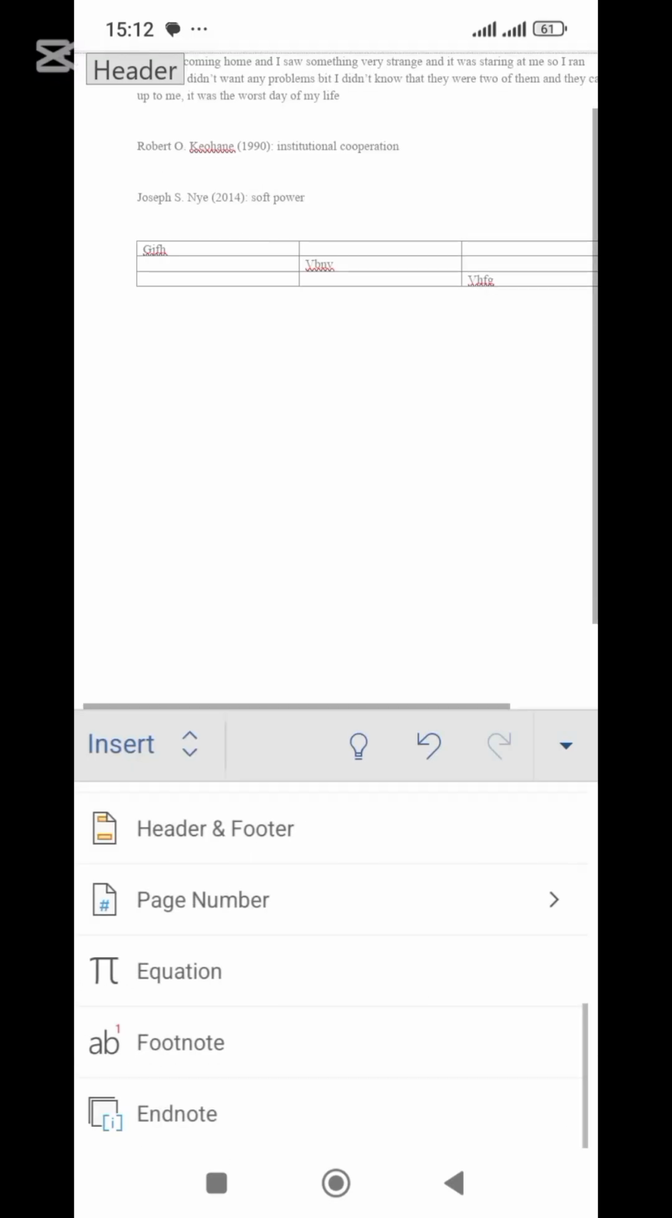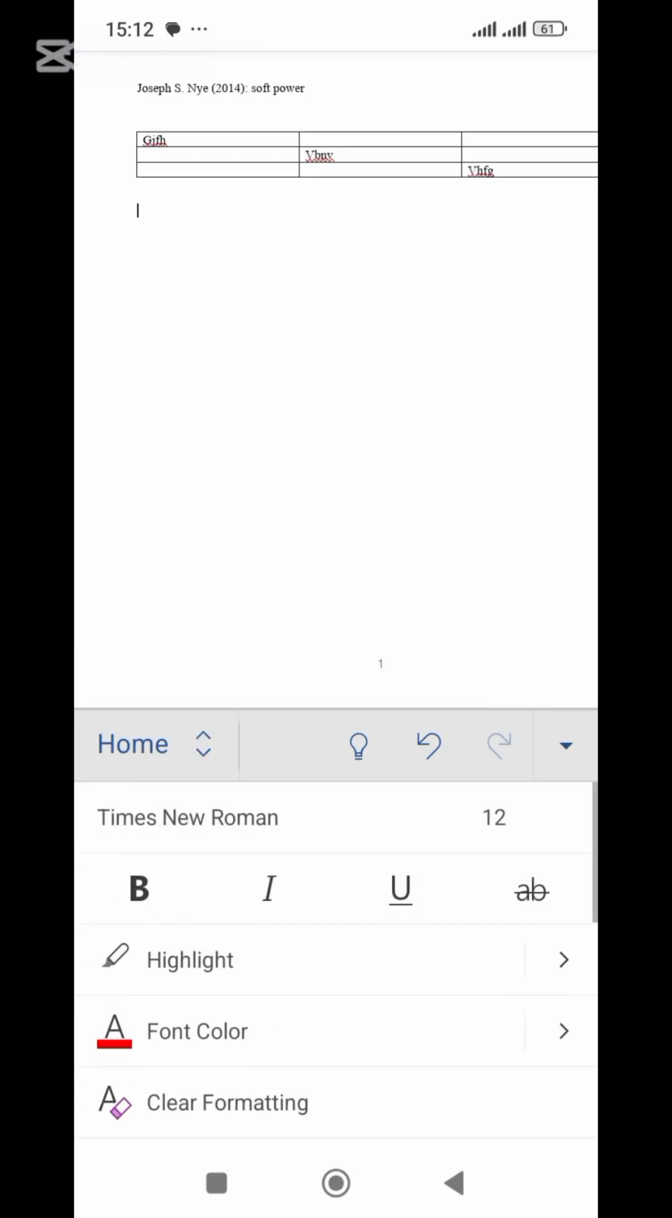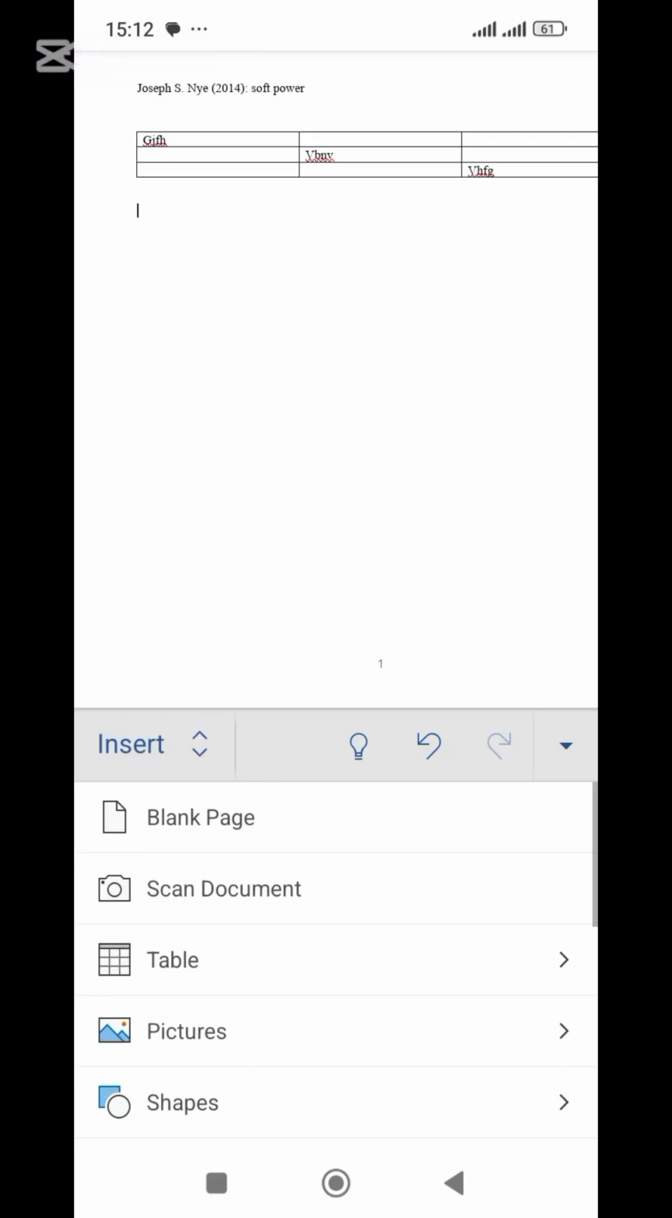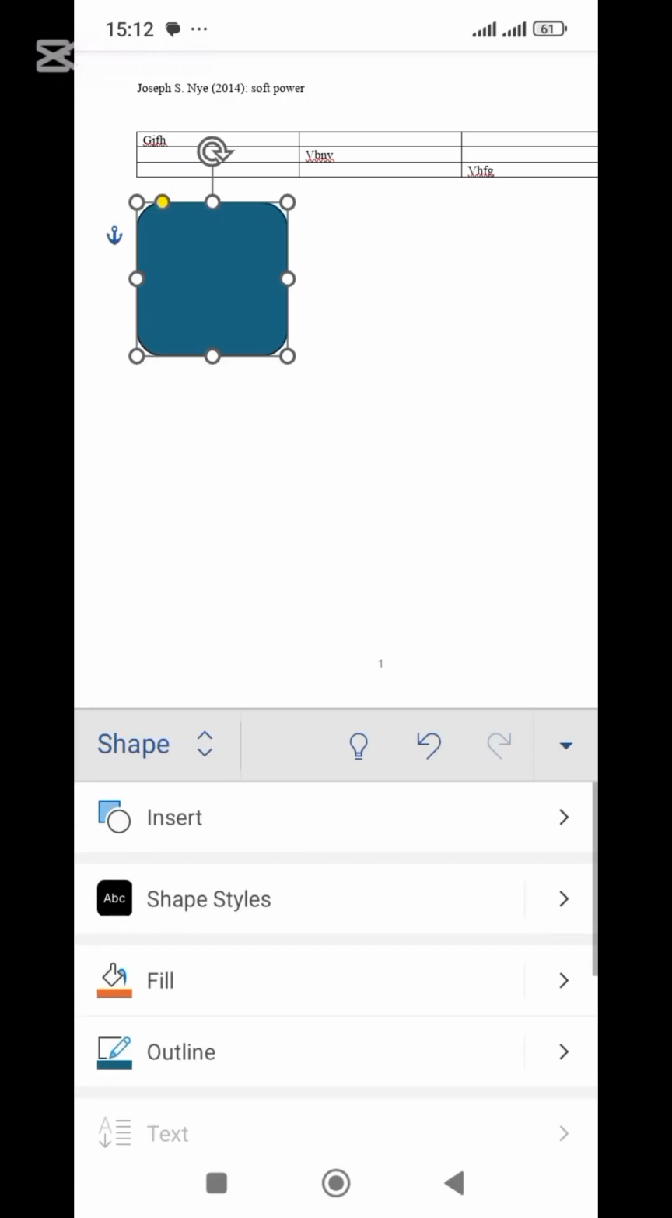I'll go to insert again. Okay, before that, let me put page numbering. In case you want to put numbering, you can do that on your phone, in Microsoft Word too. There are some other things, but I might not show you everything, just the basics, right? You can see there's number one there. Even when I close that header and footer that I showed, that's not supposed to show.